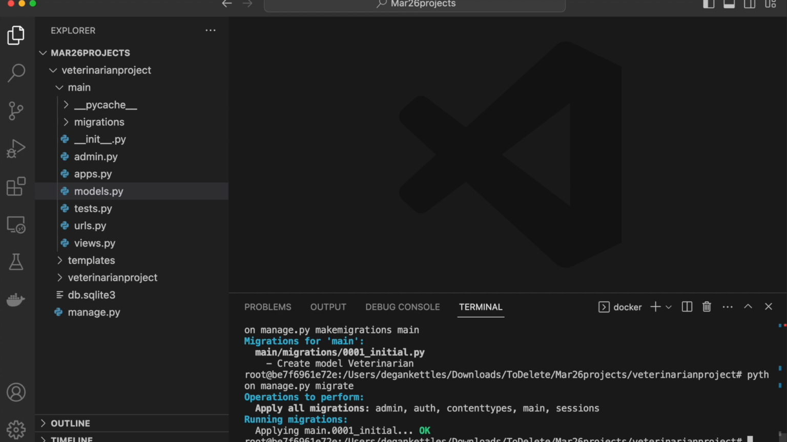Because I didn't get any error messages, I know that there is now a veterinarian table in my little text file database. If I was using a better database, it would be a real database with a table in it, but all good. Okay, now I can't add records through the admin interface until I register this model with the admin interface.